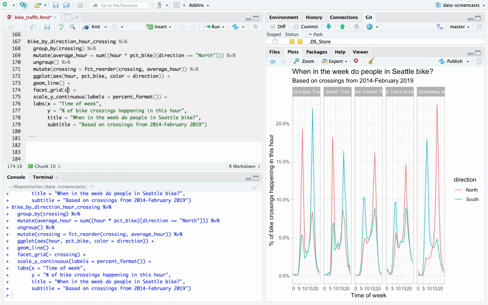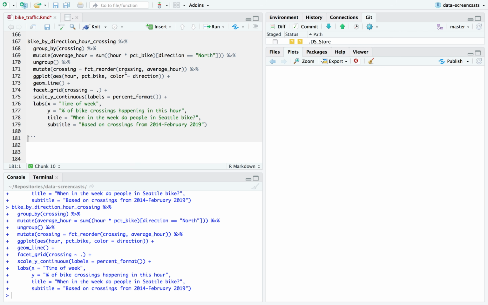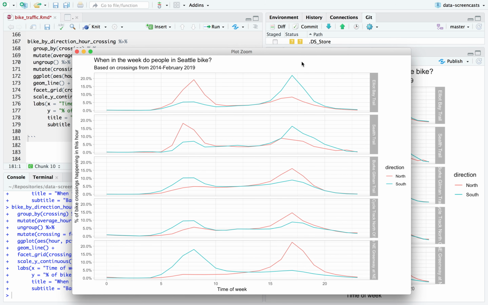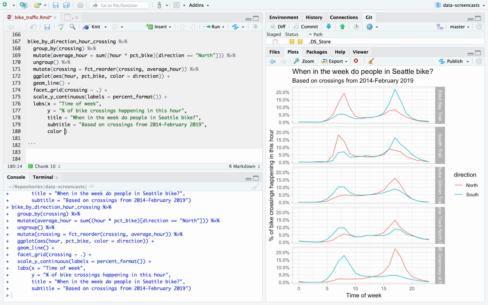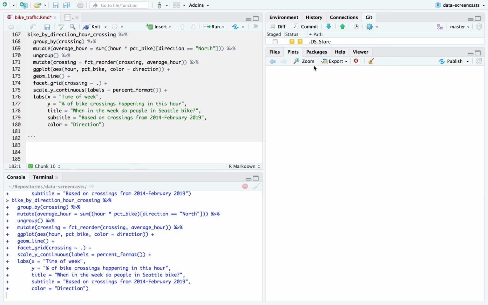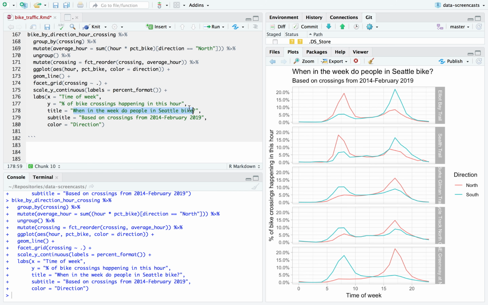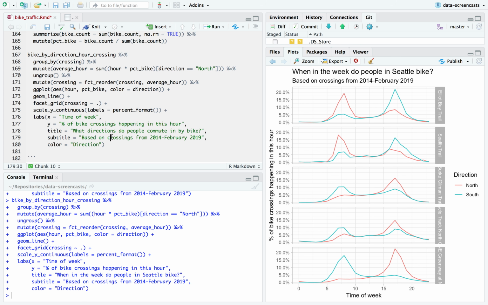Also, I want the crossing like this. Is this as clear? North, south. Throw in a quick label. Is this clearer? Yeah, I think it might be. Okay, I'm going to use this. I'm not sure. They're both pretty solid at communicating what I want. So I'll change the title. What directions do people commute in by bike? Based on weekday crossings. That's a critical filter.